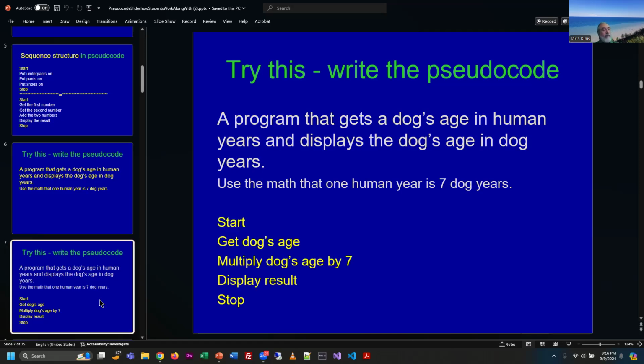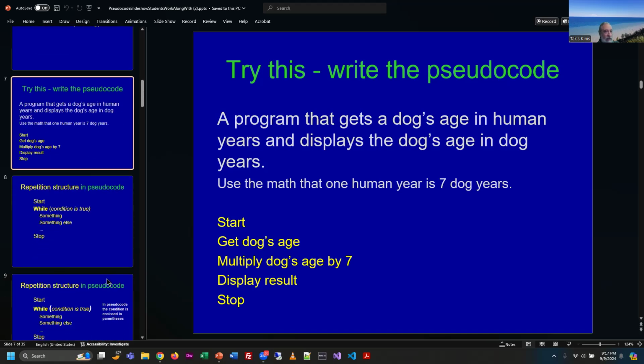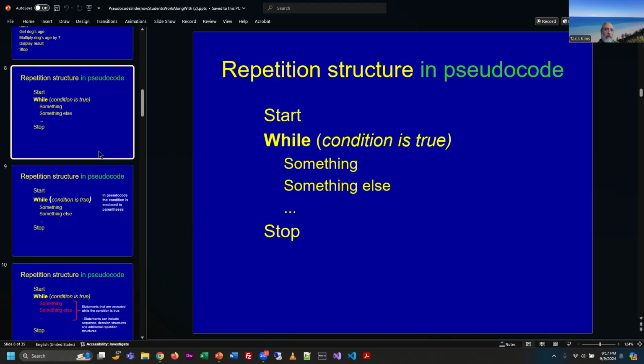So how does that work out? Here's how you would do it. First, you got to know what the dog's age is, so you ask for it. You ask your user, hey, what's your dog's age? 10, right? We multiply that by 7, and then we display the results. So that's an example of step-by-step programming. Not very complicated, but it does follow that formula, and that formula is pervasive in all of programming.